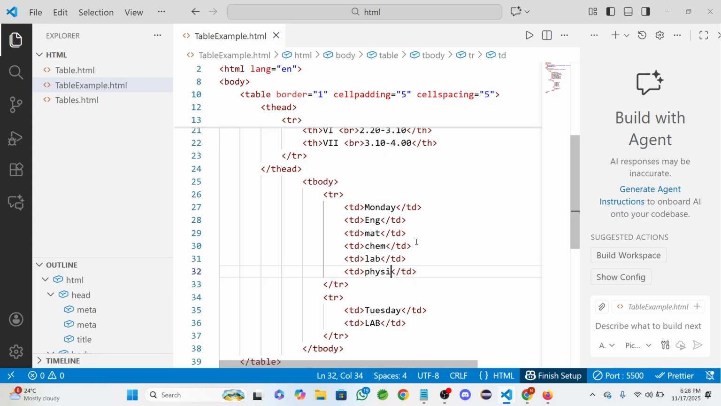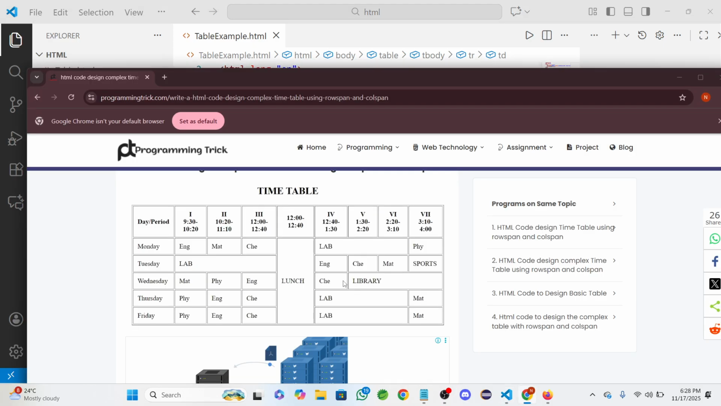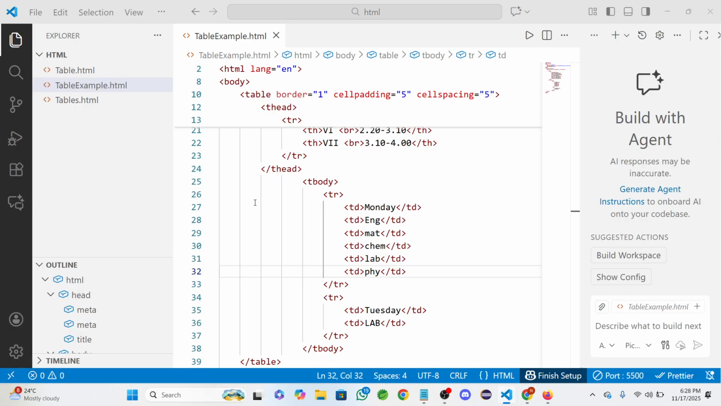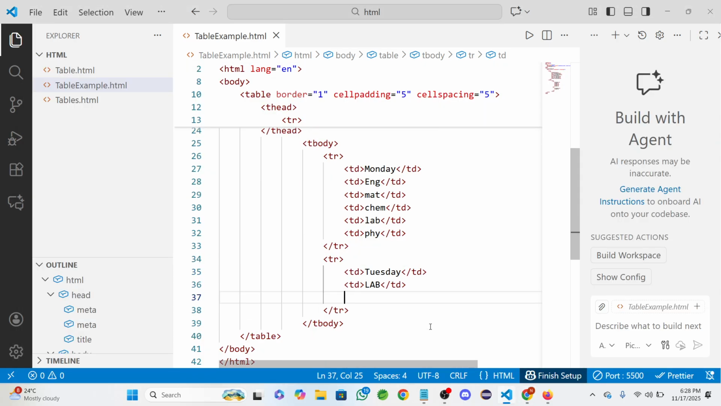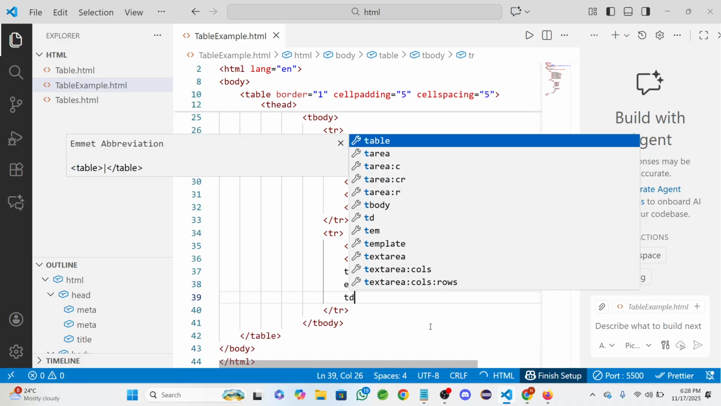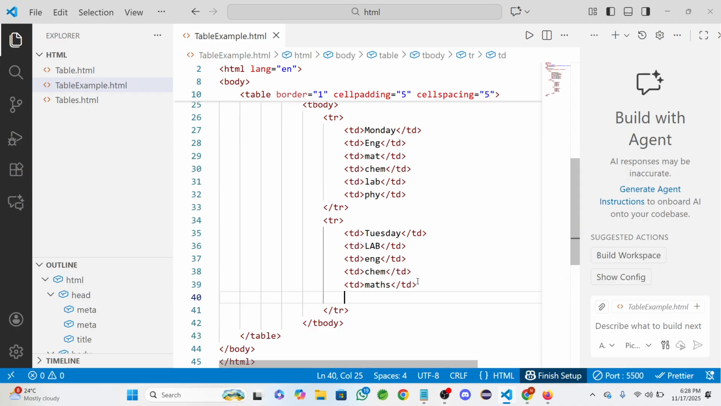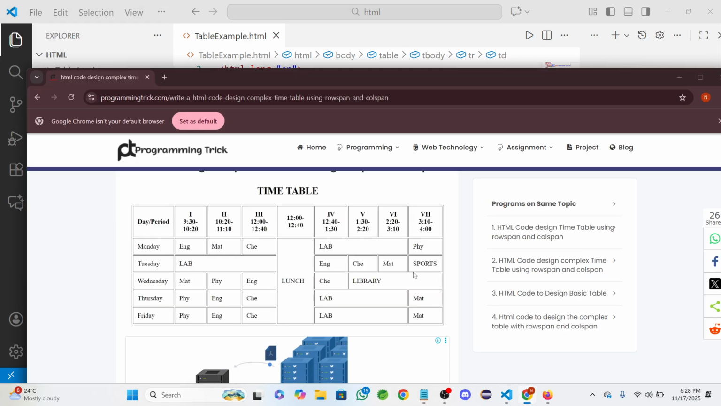After lab, the afternoon will be engineering, chemistry, maths, and what is the next one? Sports.